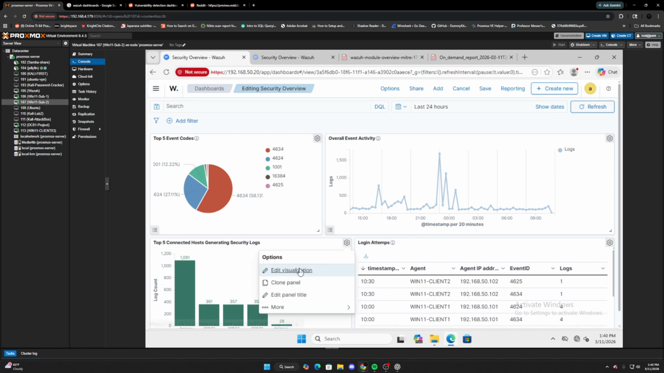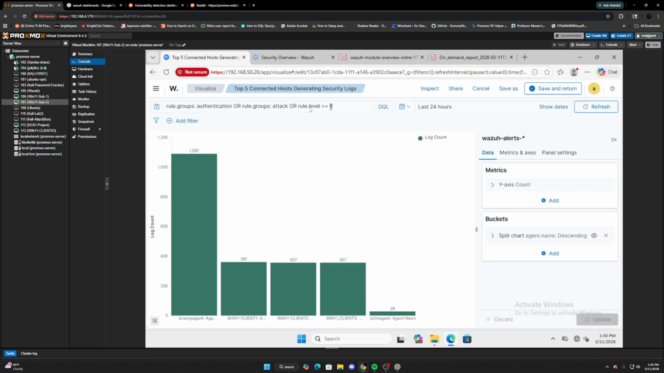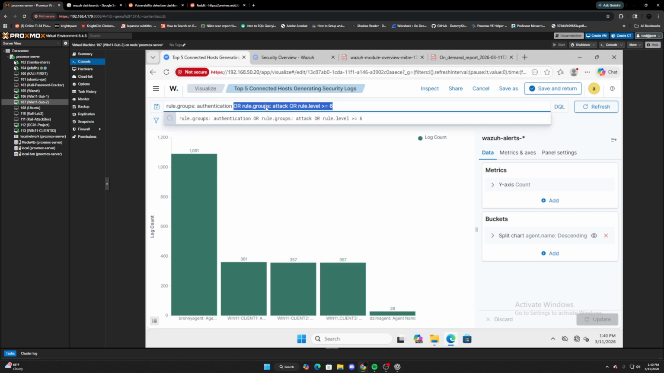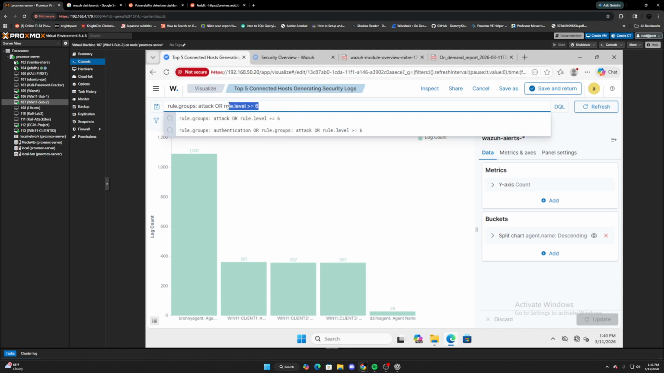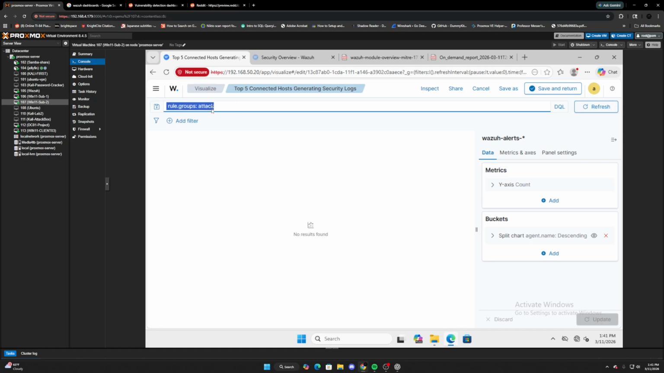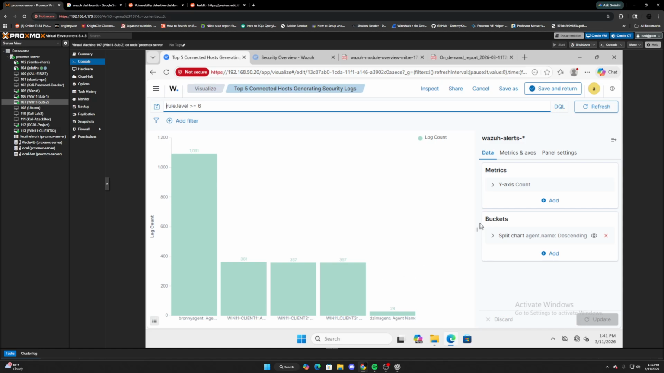So if we go here, edit visualization, so rule level 6. So all of these will be included, such as authentication. So if I cut this, enter. Okay, so authentication actually doesn't matter, which I did want to check. Enter. Okay, let's cut this out. Rule group attack. So it doesn't. None of these actually matter. So we're just filtering for rule level over 6, essentially.